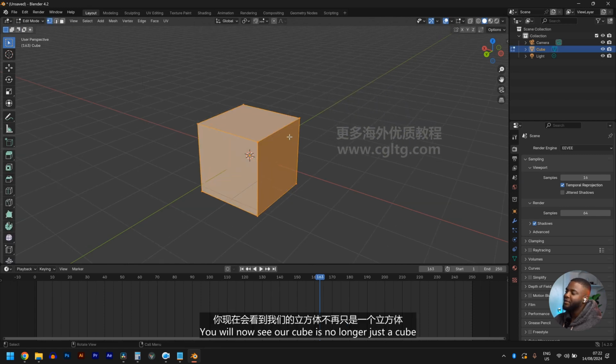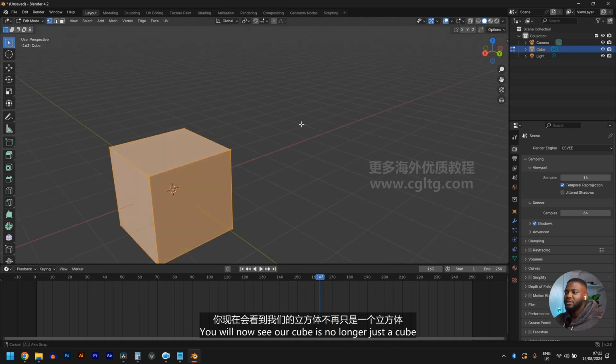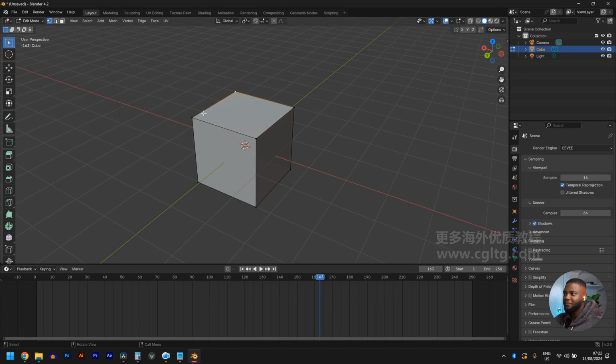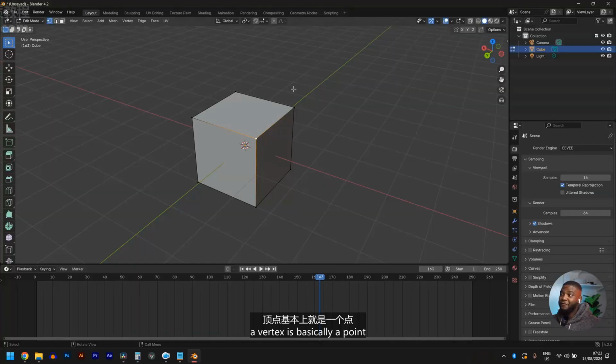You now see our cube is no longer just a cube. Now you can see some points at the edges of the cube. These are called vertices. When it comes to dimensions, we talked about the third dimension. They are made up of 3 axes, the X, the Y, and the Z. That is 3 dimensions. Now a vertex is basically a point in space.